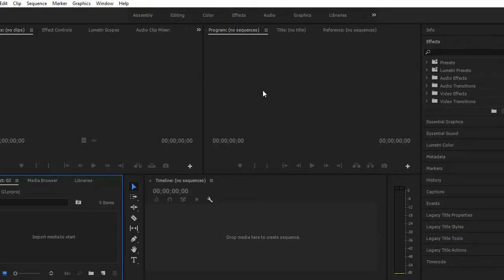Now, you say okay, and then you wait. Again. Okay, this will be your interface, your standard interface. This will be your source panel, your program panel, timeline, and media window. Here's your effects window, or effects controls, depending on what side you like to use.